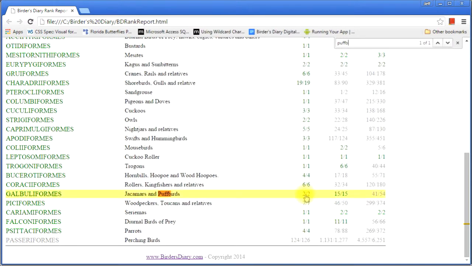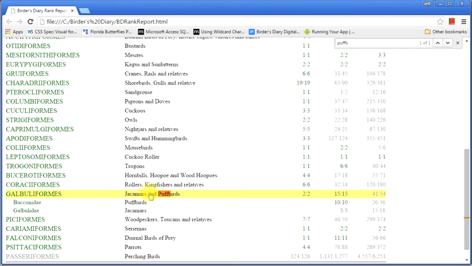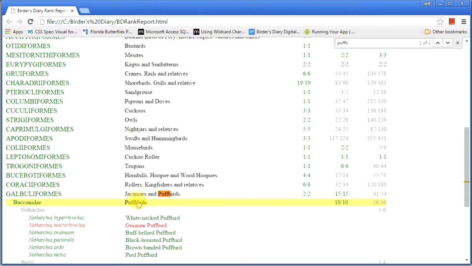2 out of 2 families I've seen some representatives of. I've seen 15 out of 15 representatives of genus or genera. I've seen 41 of 54 species under this group. But again, I'm interested in the puffbirds. So let's click on that to open that up. Right away we see that the Bucconidae are the puffbirds. 10 out of 10 genera, 26 out of 36 species. Let's open that up. What do we have here?